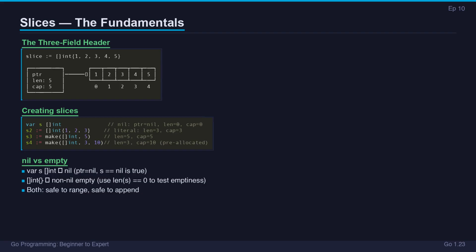Creating slices. A nil slice and an empty slice are different. A nil slice has a nil pointer and 0 length. An empty slice like []int{} has a non-nil pointer and 0 length. For most practical purposes, they behave the same. You can range over both, call len on both, and append to both. But nil comparison only works for the nil slice. Use len(s) == 0 to test emptiness reliably for either.